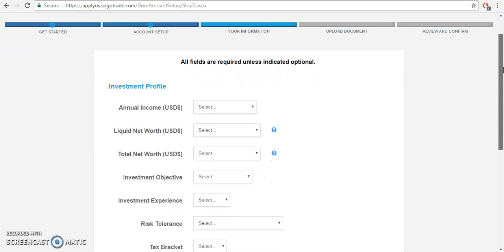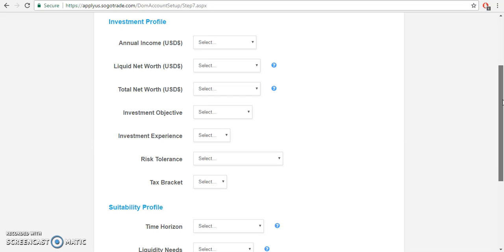The next screen is going to ask you for your income information. This is so that Sogotrade can verify what level of options trades they're going to give you, what type of access to their trading platform you need to have. Enter whatever is true for you. Simple as that, and Sogotrade will give you an appropriate account.